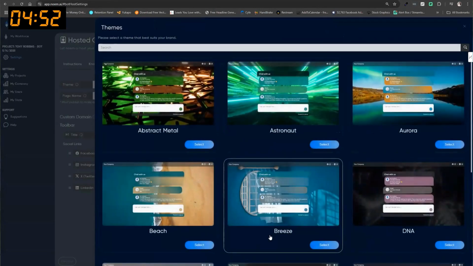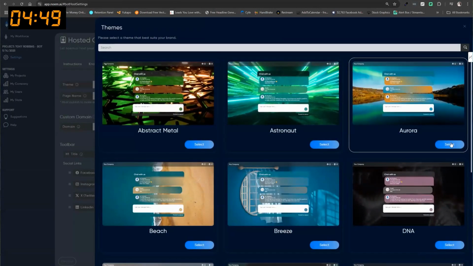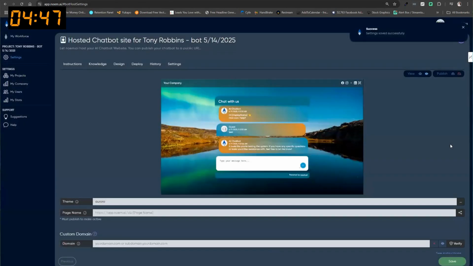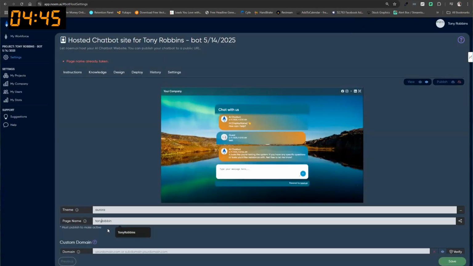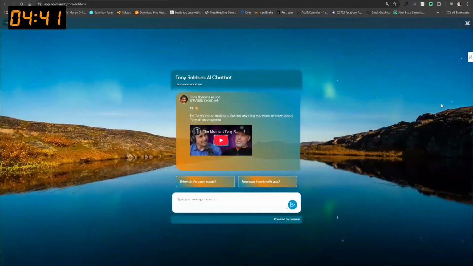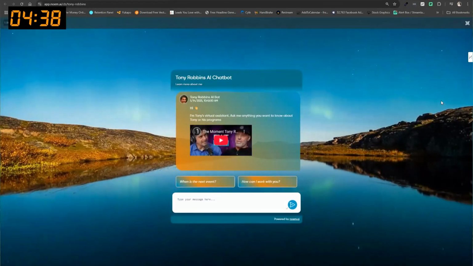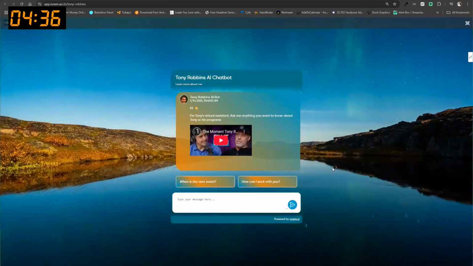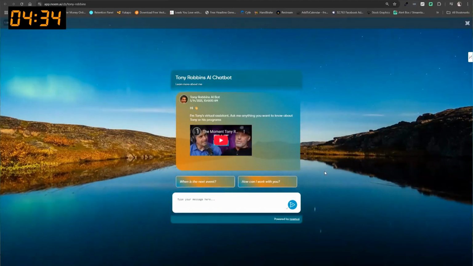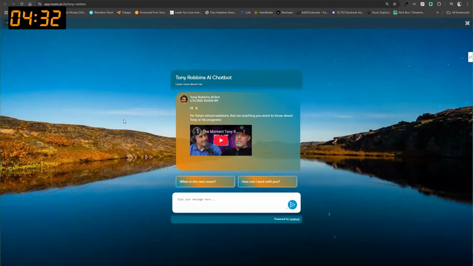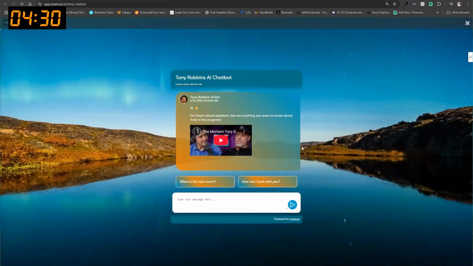Click on settings and choose the background that you want for your chatbot. Let's go with Aurora. We're going to give it a name, let's say Tony Robbins, and then we are going to publish it. And voila, we have our beautiful website already hosted, already ready. Everything that we need is right here. You can send this link to people. They can interact with it, see the videos, work with it.